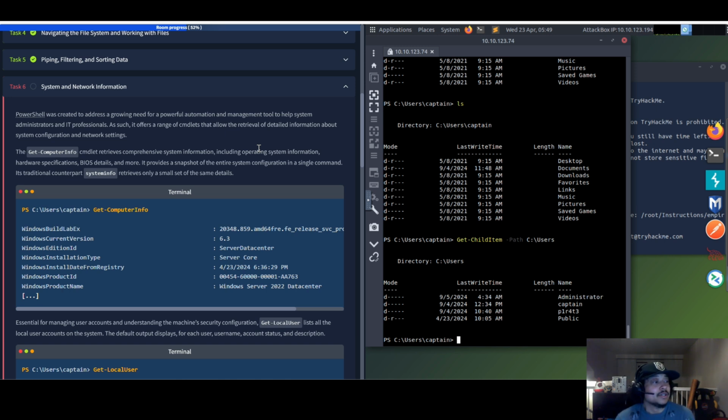All right, we're on task 6, which is system and network information. PowerShell was created to address a growing need for powerful automation and management tools to help system administrators and IT professionals. As such, it offers a range of commandlets that allow retrieval of detailed information about system configuration and network settings. The Get-ComputerInfo commandlet retrieves comprehensive system information, including the OS and hardware specifics. So we're just going to go ahead and run that so we can show you.